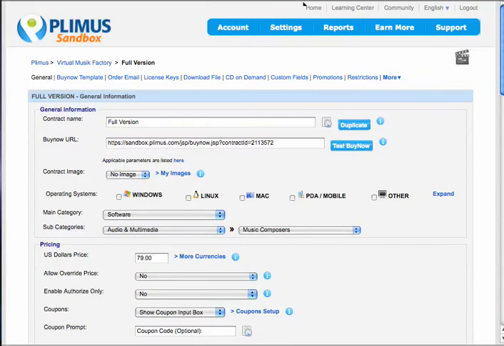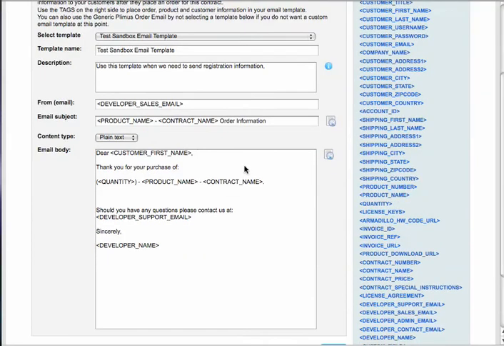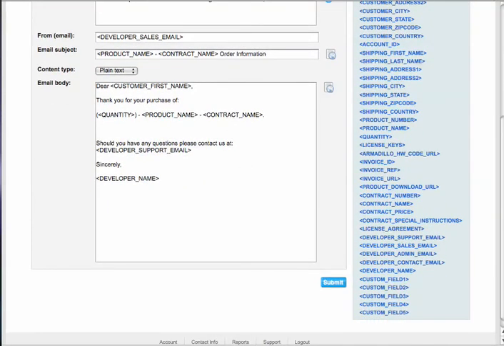Let's go and see how this is done by looking at another page. I'm going to go to an order email that I've created in the Plimus sandbox. This is a really good place to set up products and check their workflows. You can set up a free account using the link on the bottom of this tutorial page. Let's scroll down the page to the email body.